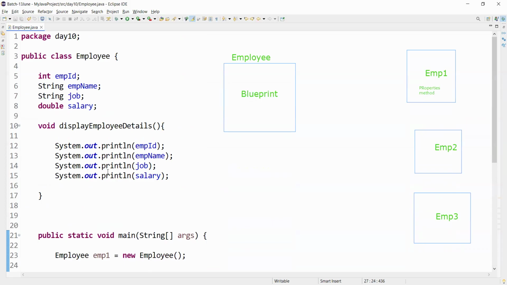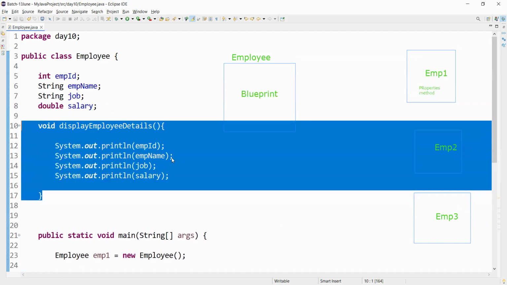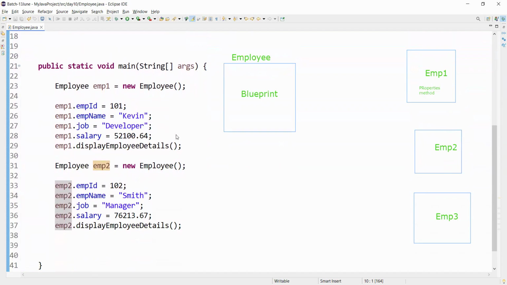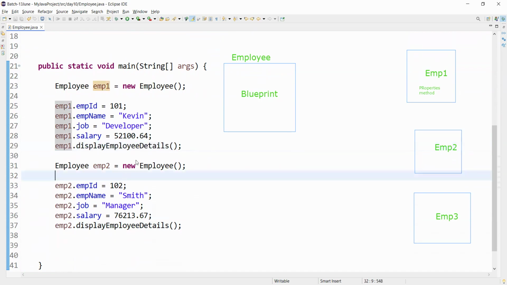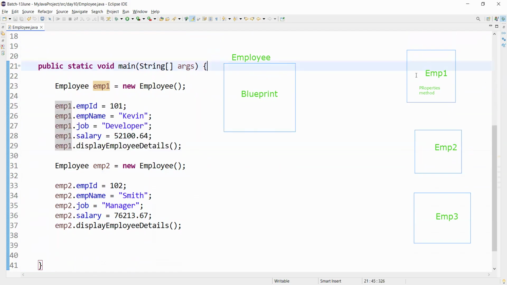We create a class, right? And we declare some properties for it, have some methods within the class, and to use the class we create the object for the class and provide the data like this, and then we can call the methods of that class using the object of that class. So each object will have its own copy, right? So this is one copy, this is another copy like this.